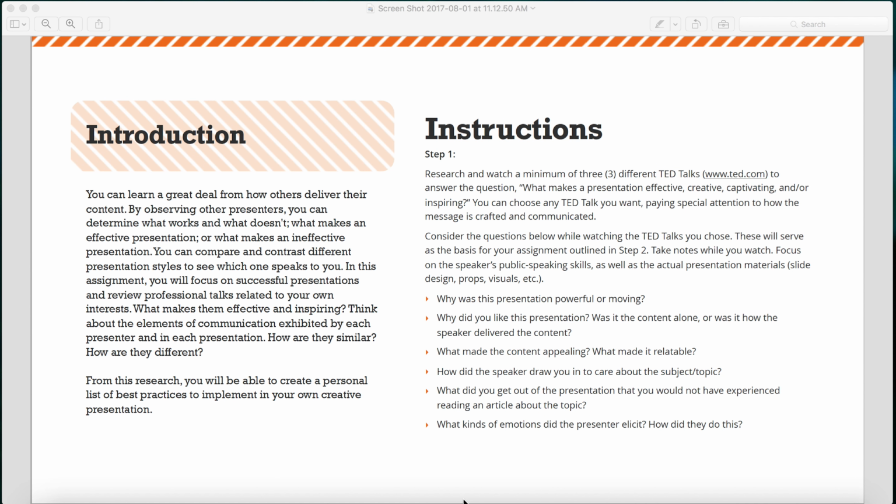So talking about why was this presentation powerful or moving? Why did you like this presentation? Maybe why didn't you like the presentation? Of all of the presentations that you're going to watch, you don't have to love every single one of them. Maybe you get through one of them and you think, wow, that wasn't really something that I really liked, or there was some things about it that you didn't like. You can discuss that as well. So you don't have to love every single one of the TED Talks that you watch.